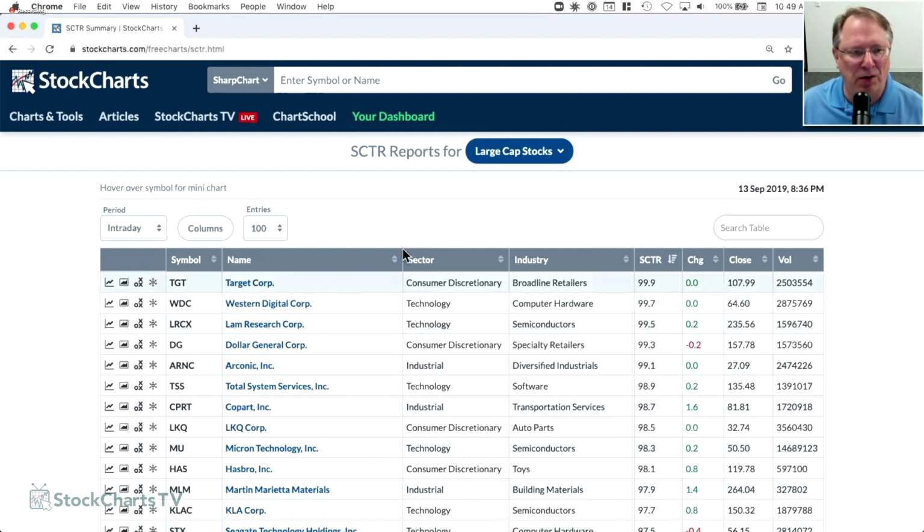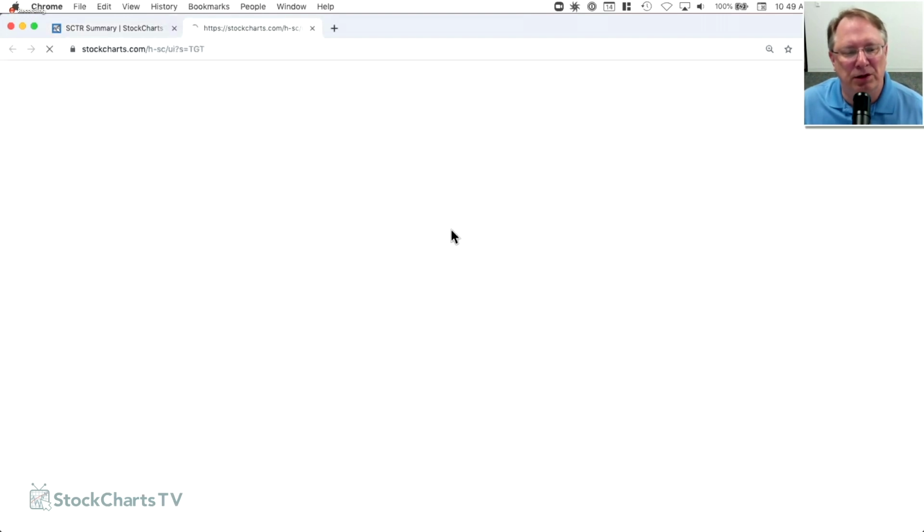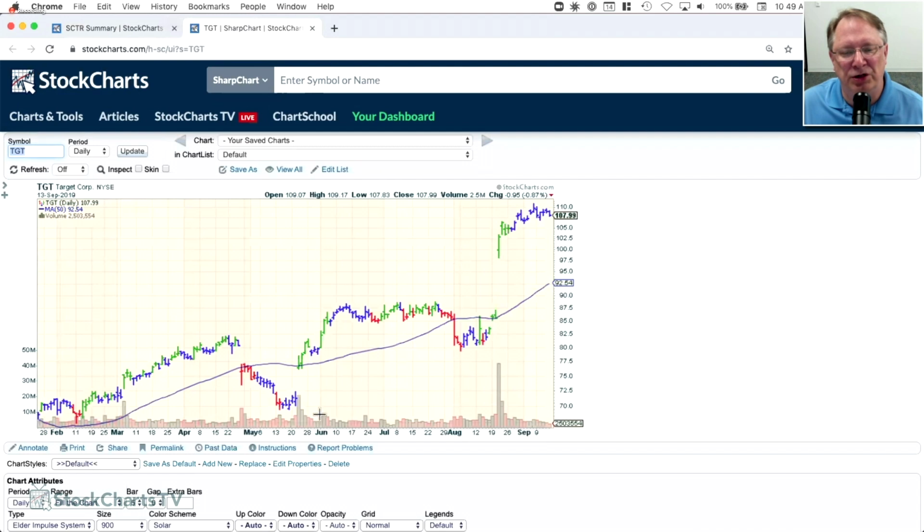So what we can see right now is in the case of large cap stocks, we think Target is one of the best stocks out there. We've given Target right now a 99.9 scooter ranking value. And let's look at this chart to see if we agree. So that's a very nice chart. It had a big gap up, obviously, in the middle of August. That has contributed greatly to its ranking.